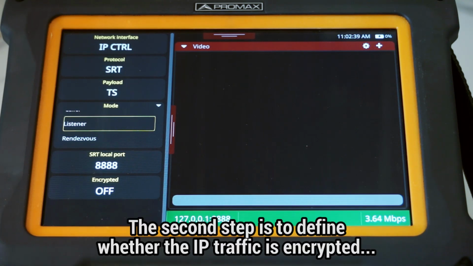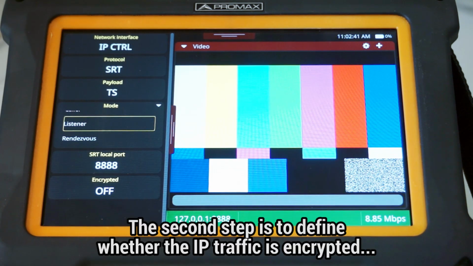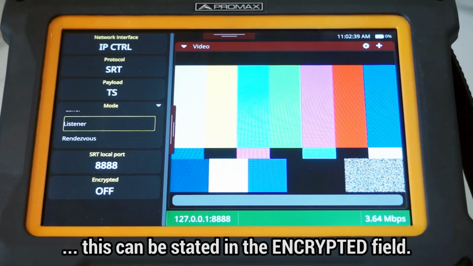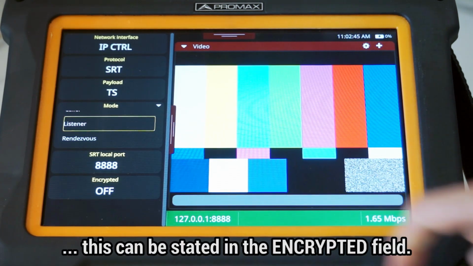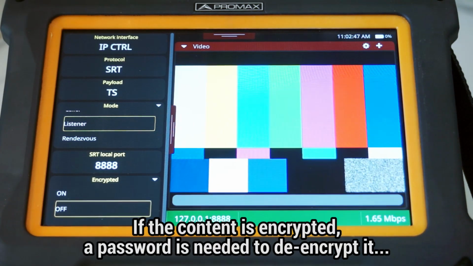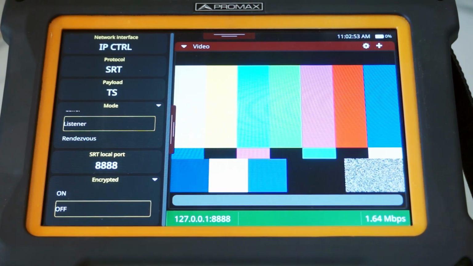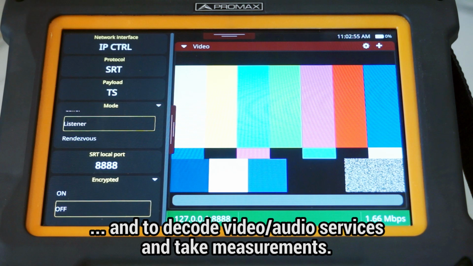The second step is to define whether the IP traffic received is encrypted, which can be stated in the same menu in the encrypted field. If the content is encrypted, you will need to input the corresponding password in order to de-encrypt it, decode the video and audio services, and see all the relevant measurements.